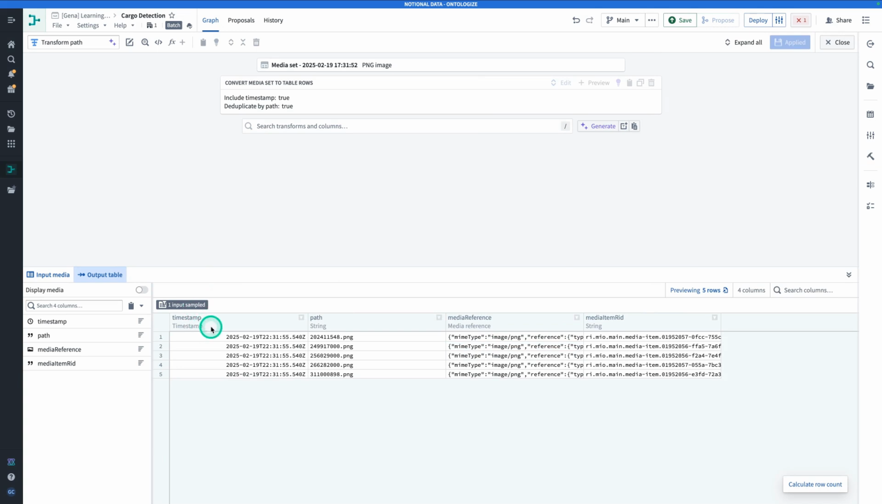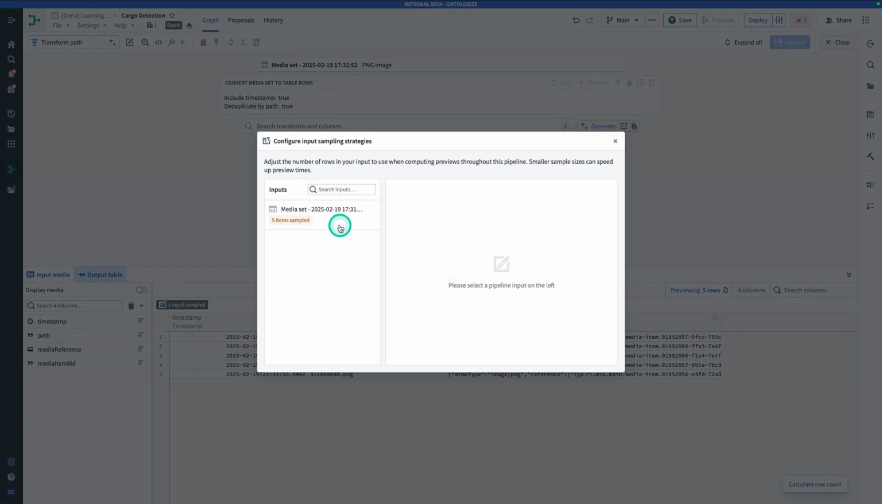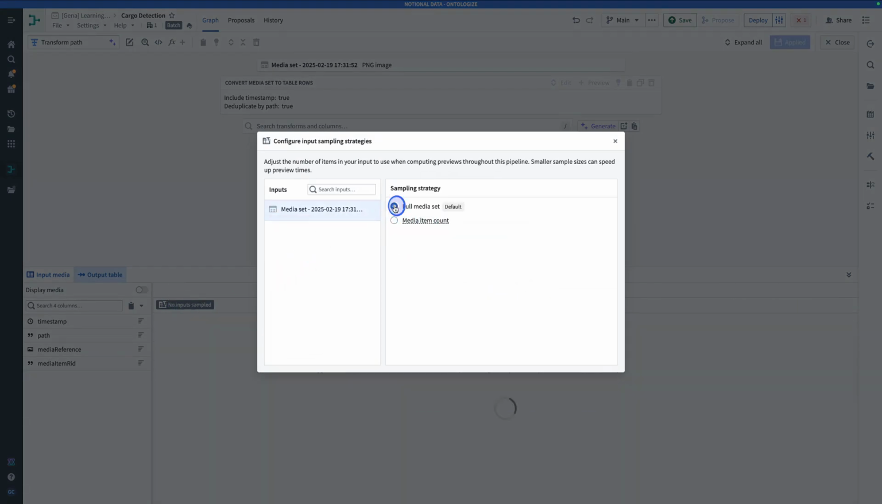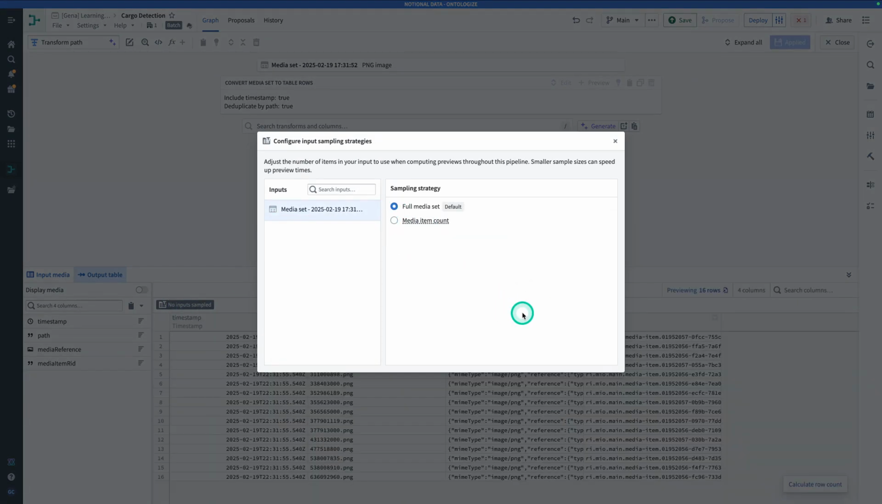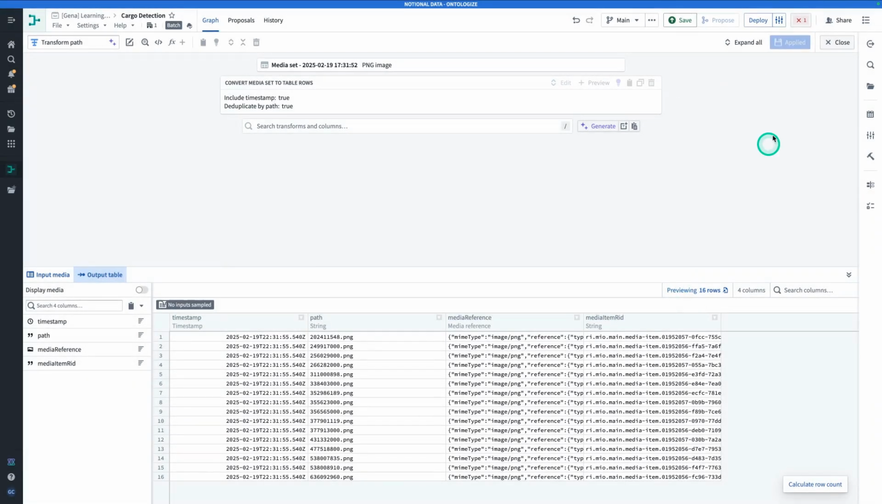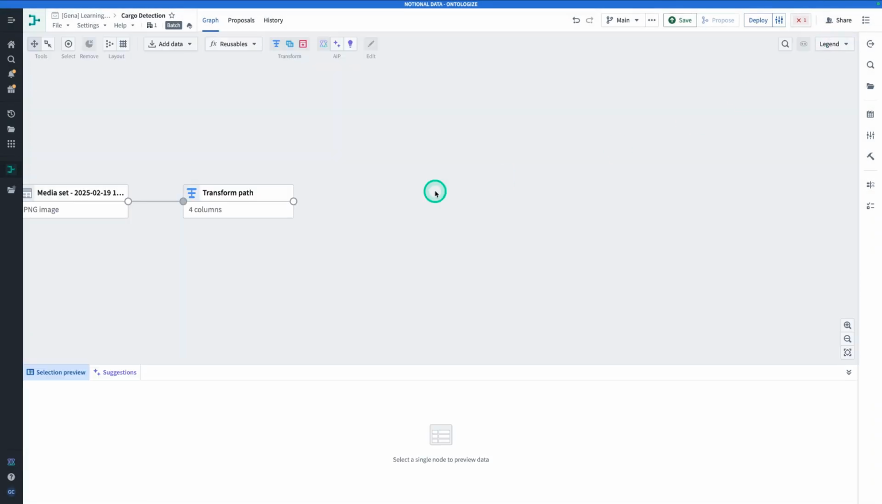And so the other thing here is you'll notice we're sampling 5 rows. We don't have a huge media set to begin with, so instead, we can just take our full media set so that we have more choices when we're testing out our model. You can hit Apply and close.